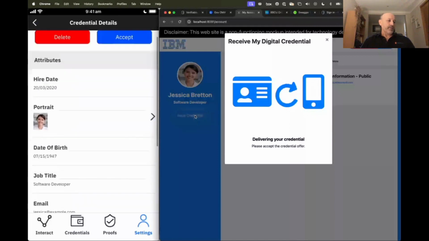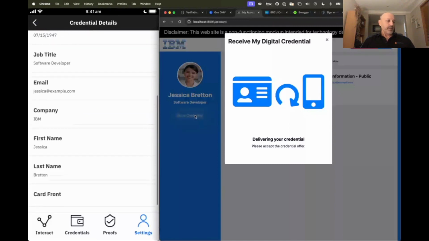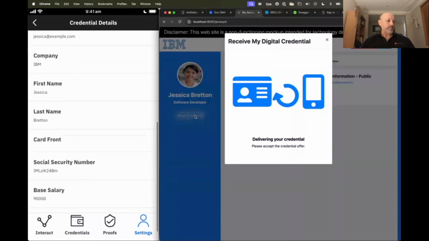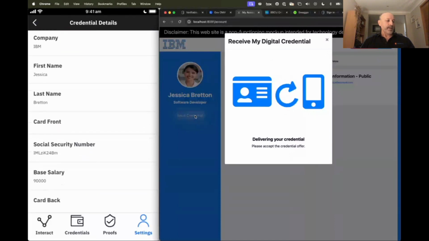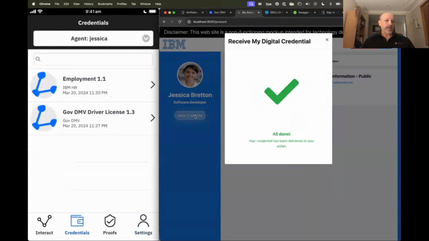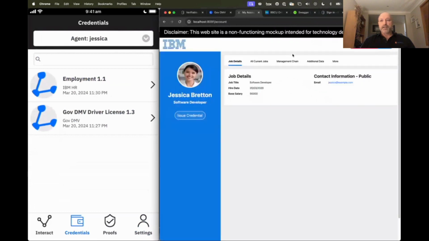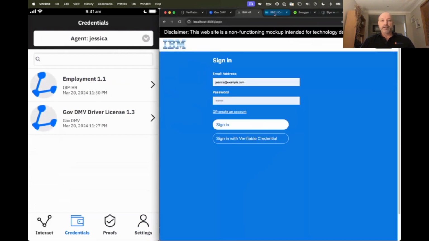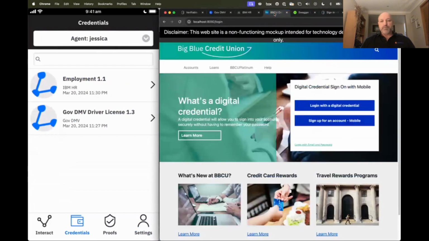So the employment credential will have basic information about me, name, social security number, but importantly for the bank, it's got my salary information in there as well. So I'll click accept on that offer, and the credential then has been issued to my wallet. So I now have in my wallet an employment credential and a driver's license credential. And that then should be enough to allow the Big Blue Credit Union to onboard me as a new customer.